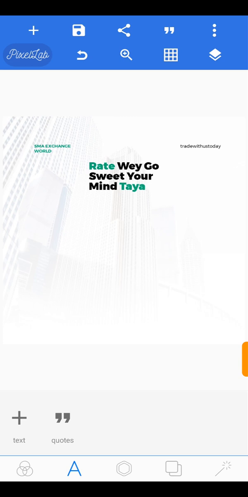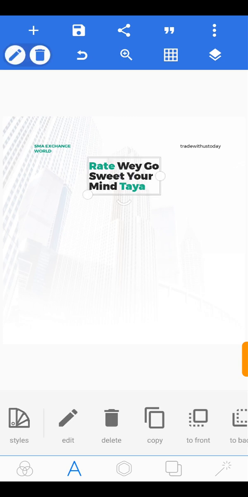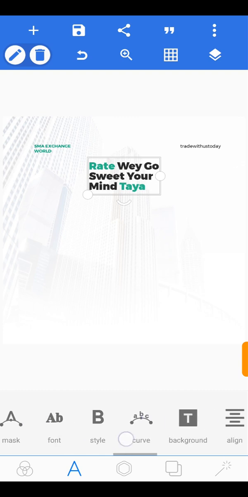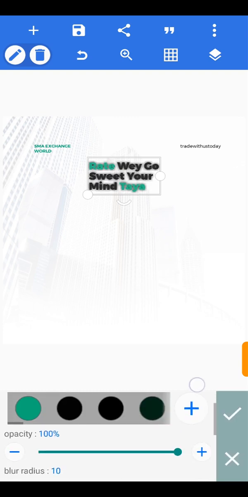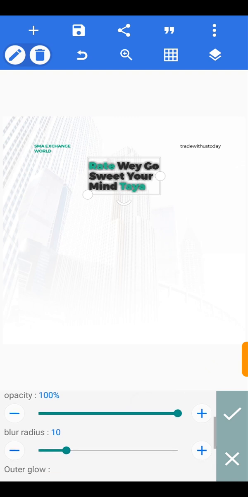So let's give it a little shadow. You click it, then you come to shadow, enable it, then reduce opacity. Opacity is when you want to make it transparent, so you reduce the opacity. It's too much, you need to make it a very light shadow. Let's bring it to the side.